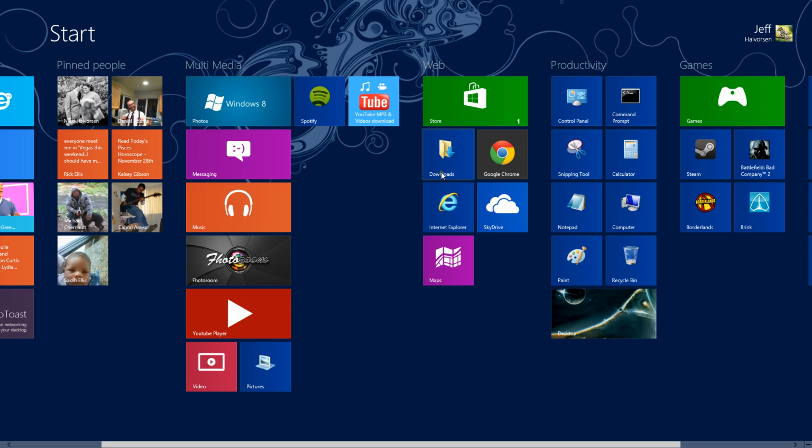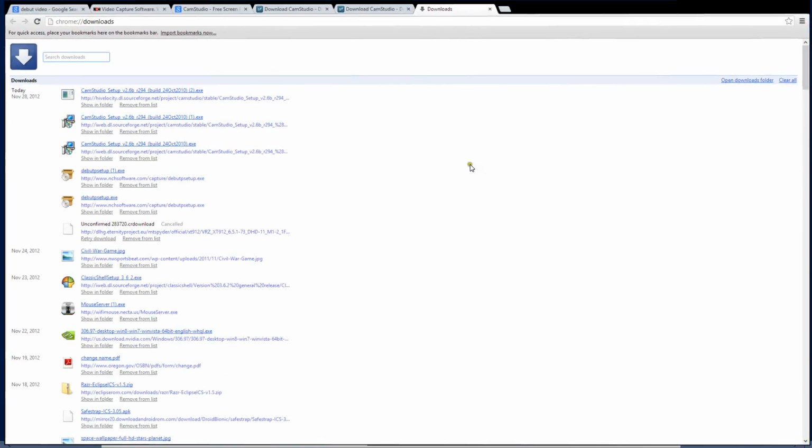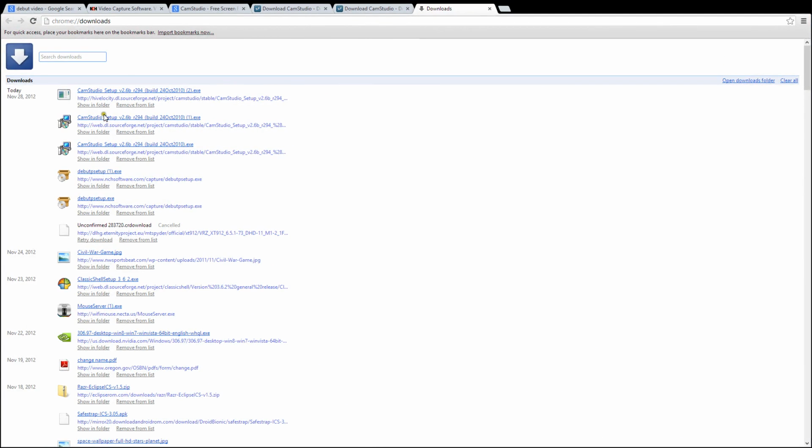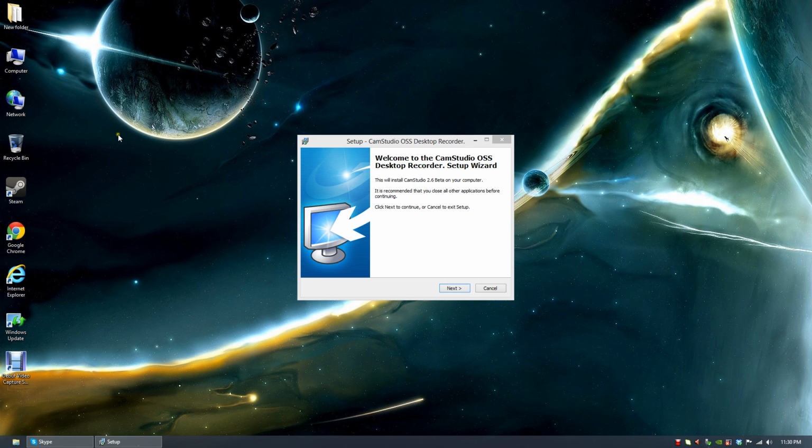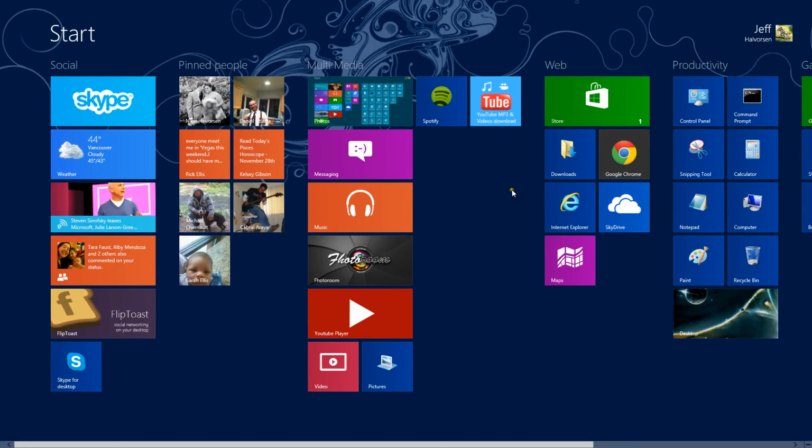Now, there's a couple of ways to get to where you want to go. Say, for instance, you've downloaded your application, you went to your downloads folder, you clicked on it. You could also hit Windows D to get down to the desktop. There's another way to get to the desktop.